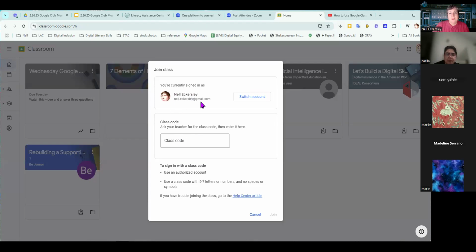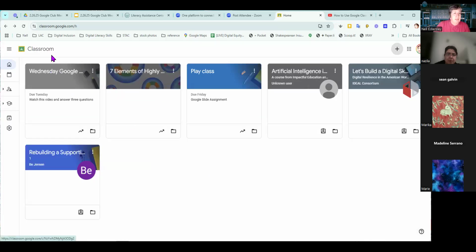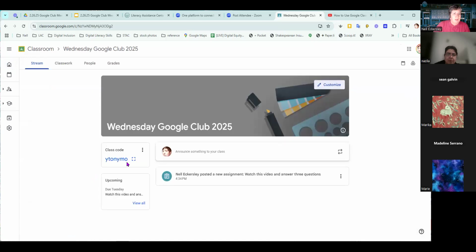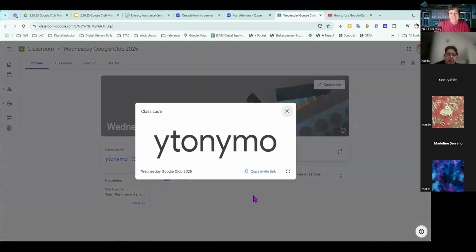And you just want to make sure this is an email address. This is why I wanted you to be logged into your Google account, because you're going to be connected through the Google account you logged in with. So let me go back out so you can see the code. And I can even make that bigger.